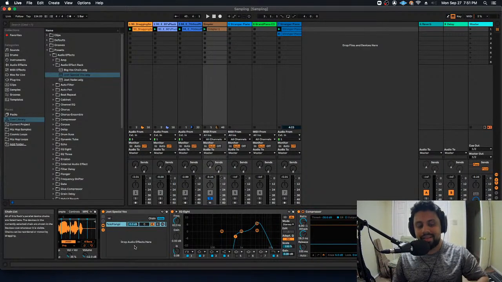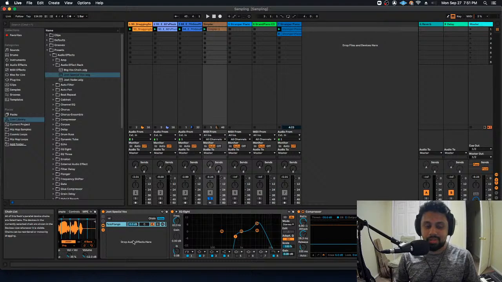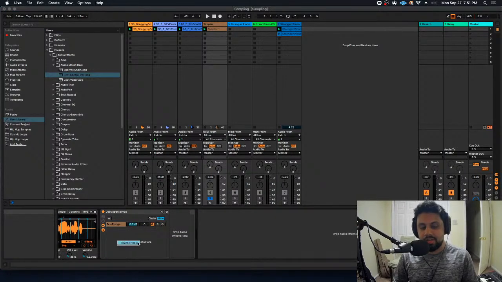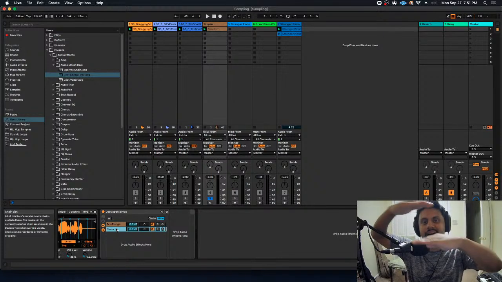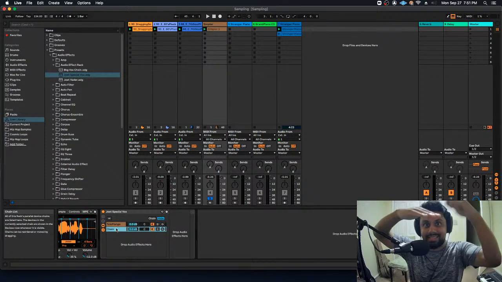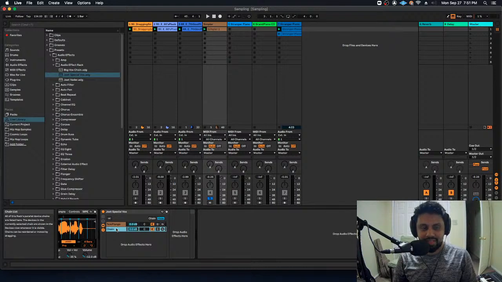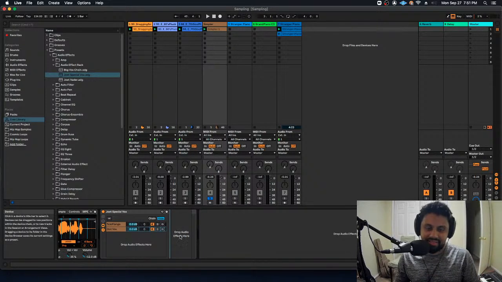But what you can do in the rack, which is really, really cool, is that you can create a new chain and have that chain operate in parallel or at the same time as the initial chain, right? So check this out. I'm going to make a new chain, and I'm going to call it Distvox, right? So you can see that when I select the new chain, it says drop audio effect here. Remember, this bar indicates the end of the rack. If I drop a plugin here, it's going to go outside of the rack. This is inside the rack.